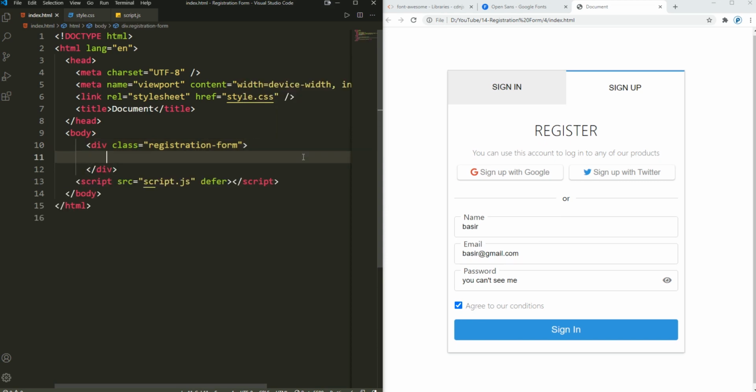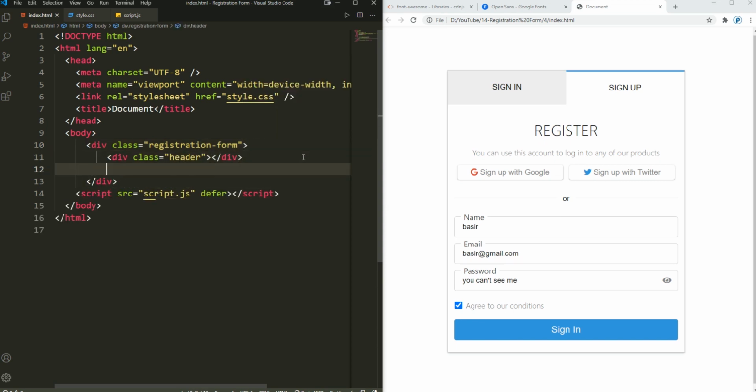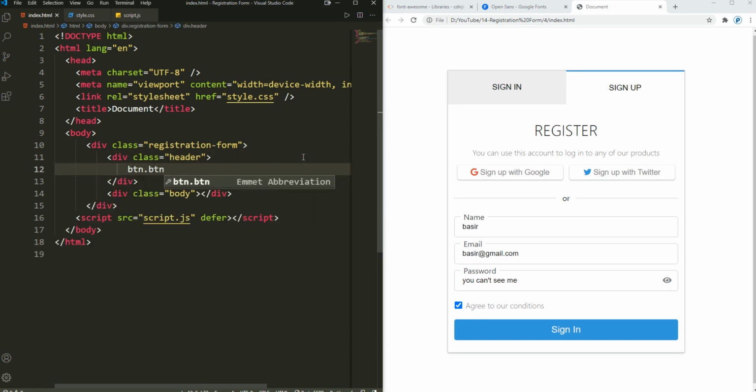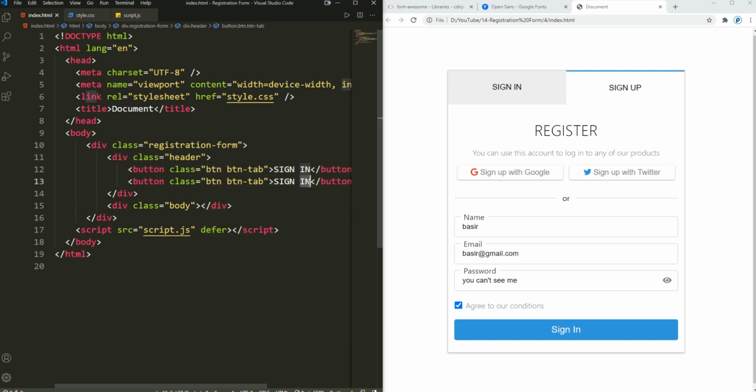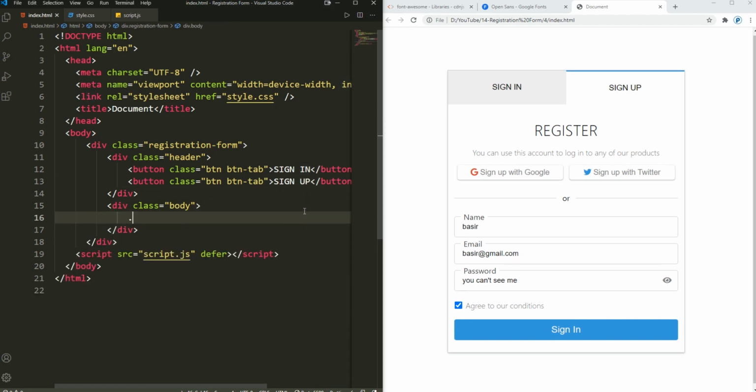And within this registration form, there's going to be a header and similarly a body, and within the header there's going to be a button with the class of button and button-tab, and within that I'm going to type in sign in, and similarly this is going to be for sign up. And within this body I'm going to write everything that concerns with the content of the sign in and sign up. So one for sign in and similarly one for sign up.